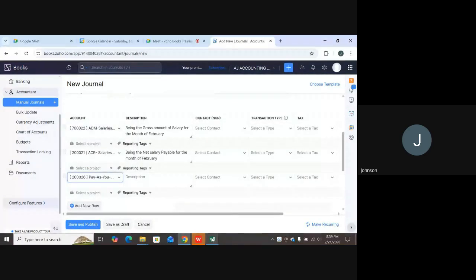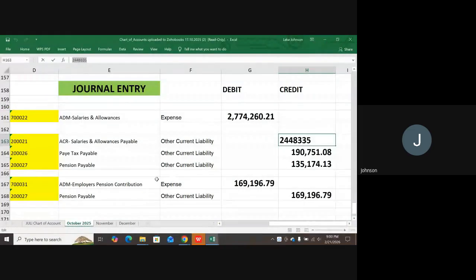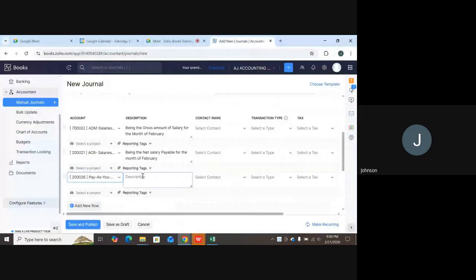So how much is our pay as you earn going to be? It is 190. We copy 190 over here, Control C. We come back to this place. We want to put in the description, the PAYE on February salary.